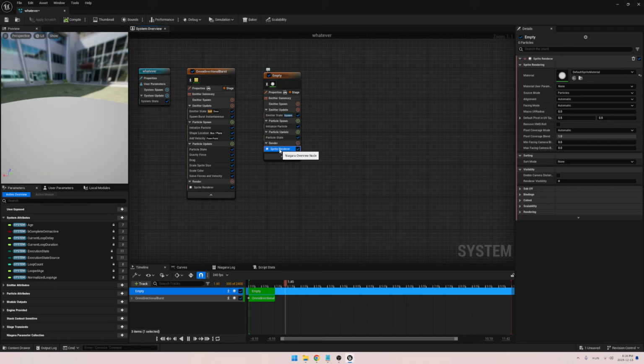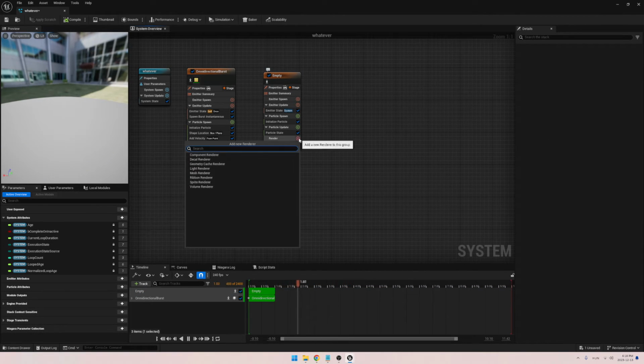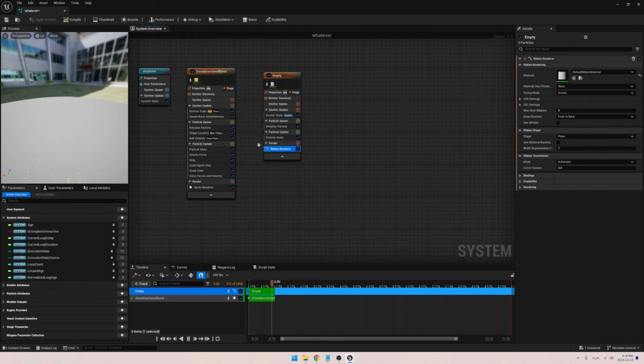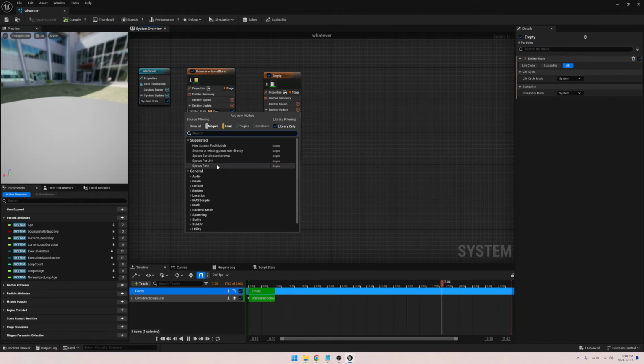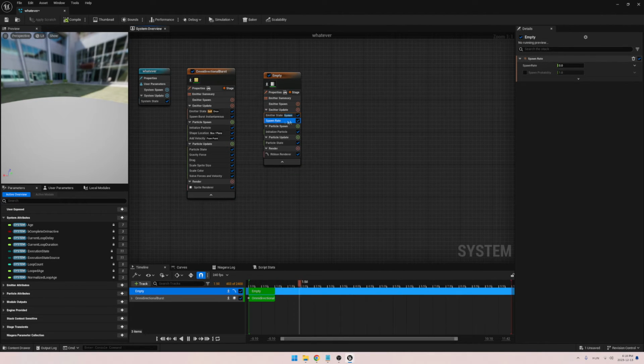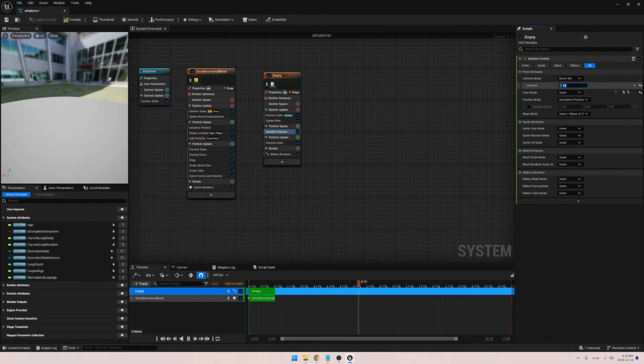Now for the empty, I'm gonna delete this and add a ribbon renderer. That's very nice. And I'm just gonna add a spawn rate under the emitter rate, and the spawn rate is gonna be about 25 so that we can see it.